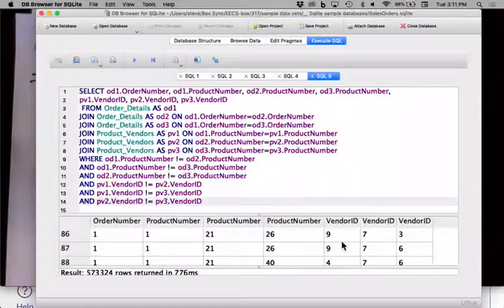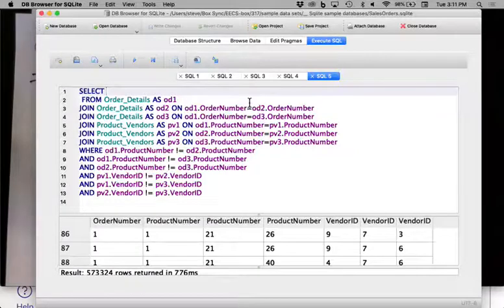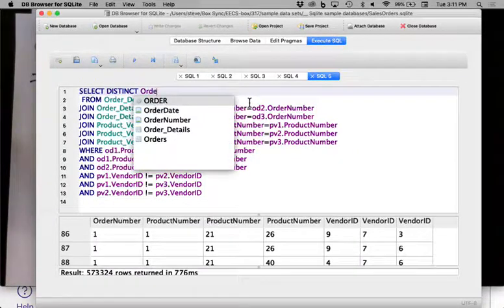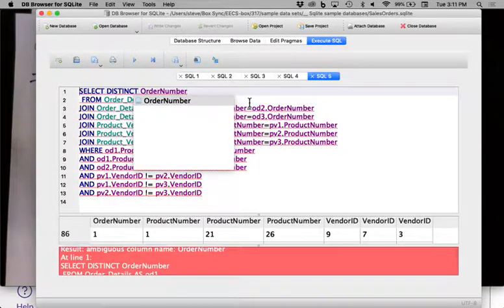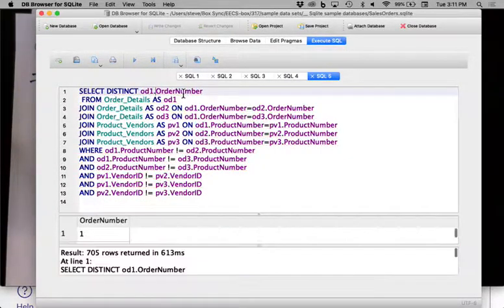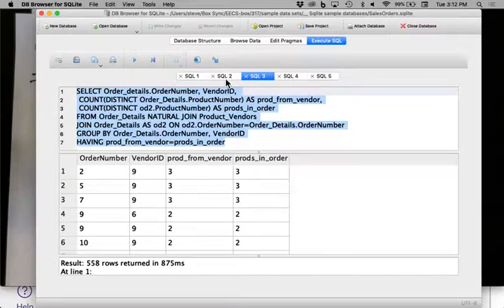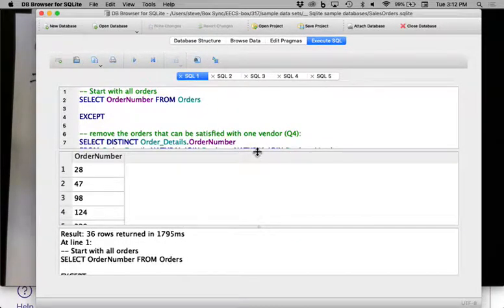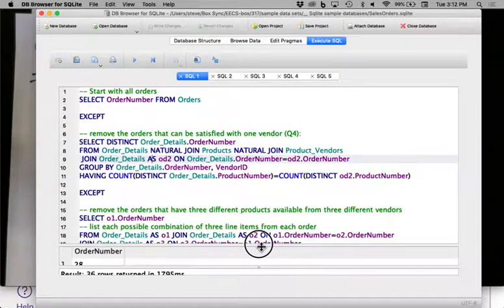Okay. So if we just select the distinct order numbers, we got to be unambiguous. We got 705 different orders that can be fulfilled by 3 or more vendors, with 3 different products that can be fulfilled by 3 or more different vendors, and you can combine them to get the answer to the question as follows.